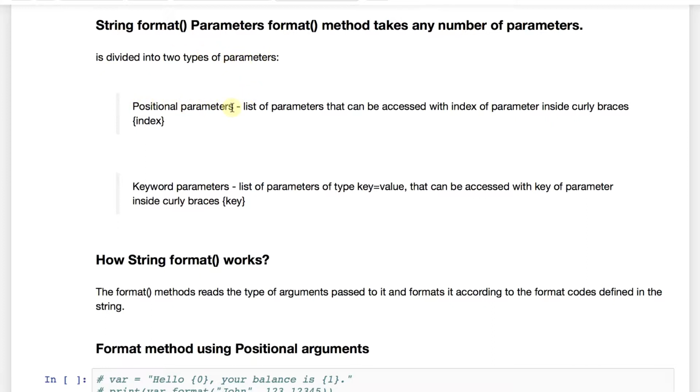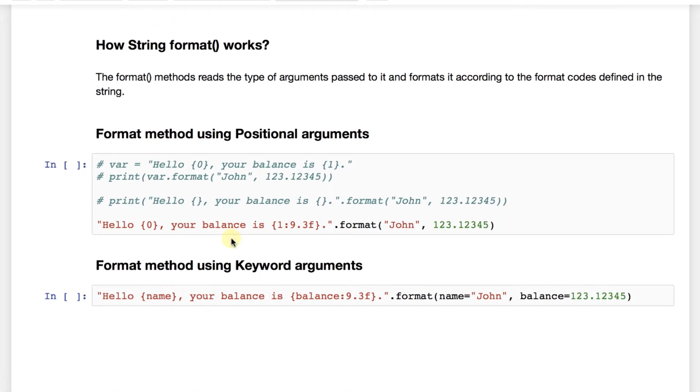One is positional parameters, which is a list of parameters that can be accessed with the index of the parameter inside curly braces. The other is keyword parameters, which is basically a list of parameters of type key-value that can be accessed with the key of the parameter inside curly braces. So the format method returns the formatted string.